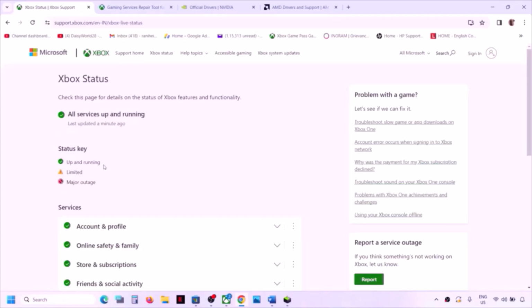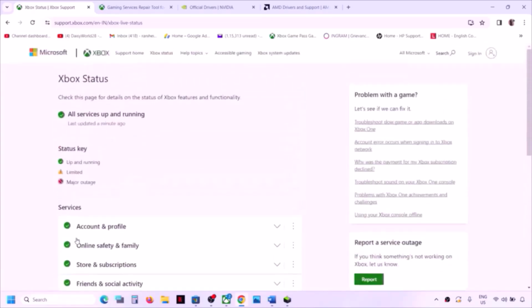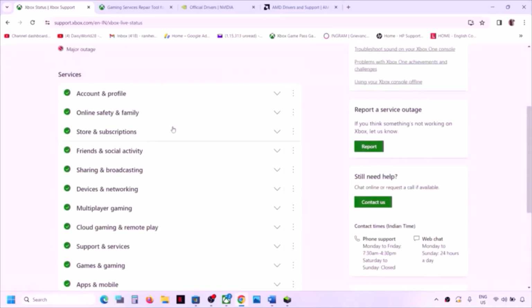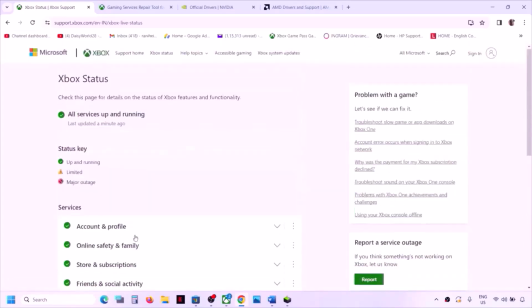Now, over here you can see everything is up and running. When you see all the green ticks over here, that means there is no outage and all the services are up and running. But if you see this limited icon, like a yellow triangle, or this major outage icon somewhere under services, that means there is some outage from Microsoft's side. They are working on it, and you might have to wait till all the services are up and running. So first of all, check if there is any outage, and if there is, you have to wait. If there is no outage, then you can follow the next step.